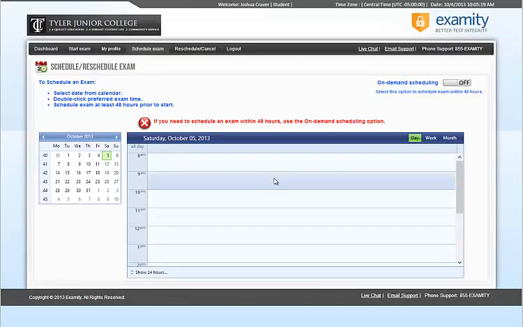Notice now that I've gotten an error message here that I have scheduled an exam within 48 hours of the current date. Now you can do this, but normally it's going to give you an error because normally you need to schedule your exams further than 48 hours out, and that's so that Examity can schedule their proctors efficiently. But suppose that I do need to take this exam on Saturday. There is an option for you to be able to do that.